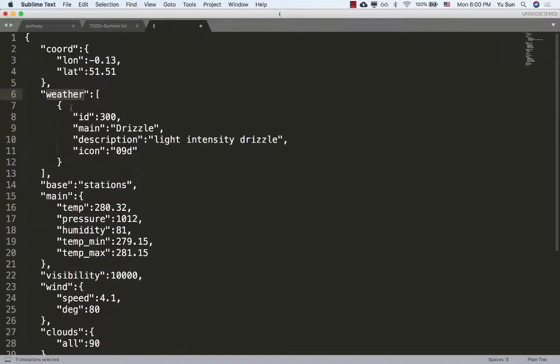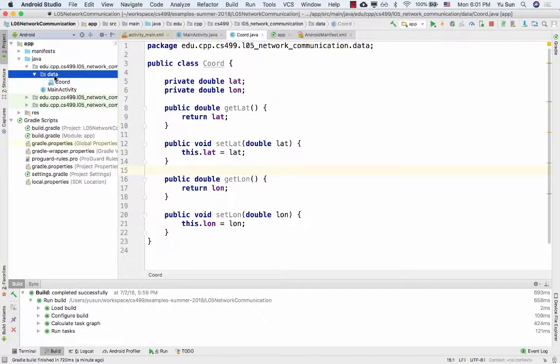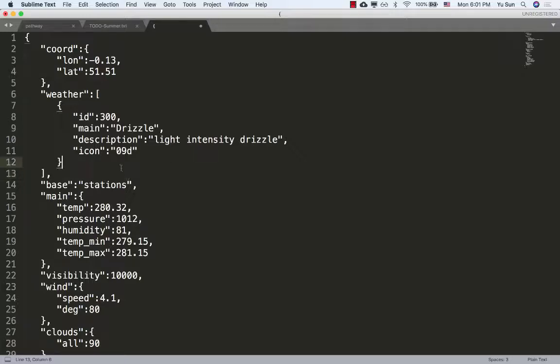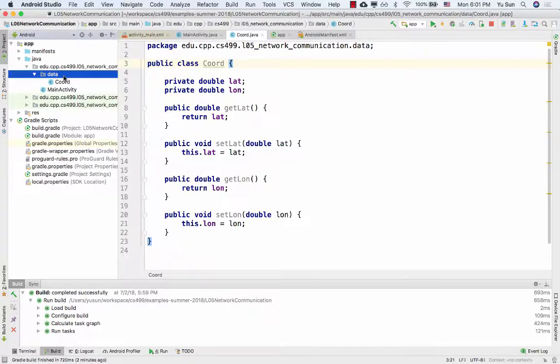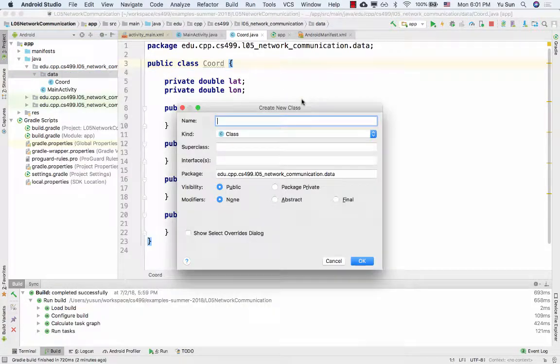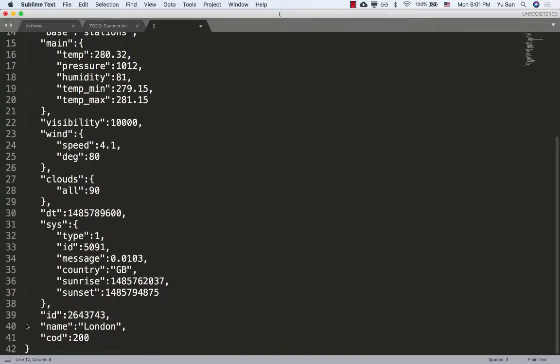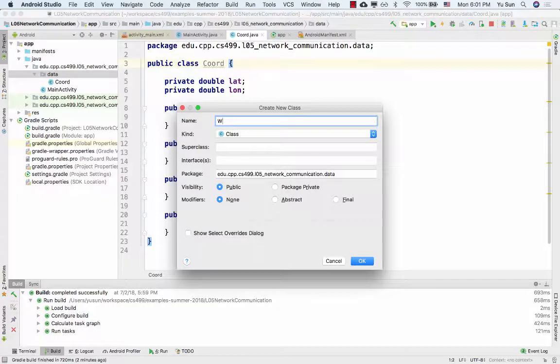All right. Now weather is a little bit different because weather is actually an array, and every item in this array should be a class. So the best way to do this is, actually, you know what, let's do it the other way. I'm going to create this whole class first. Because this whole data doesn't have a name, I'm going to give it a name called WeatherOutputData.